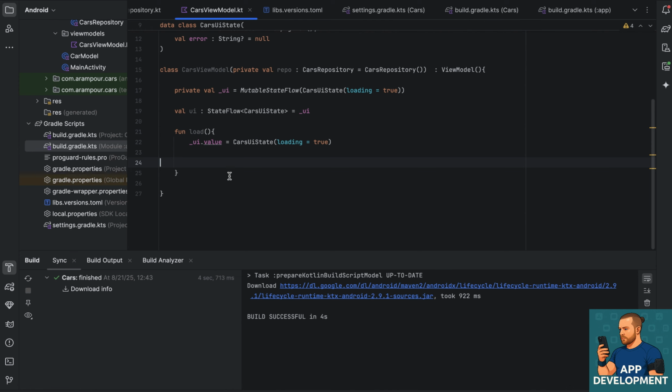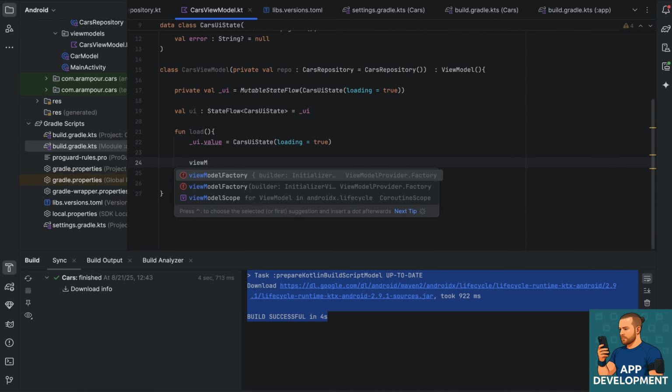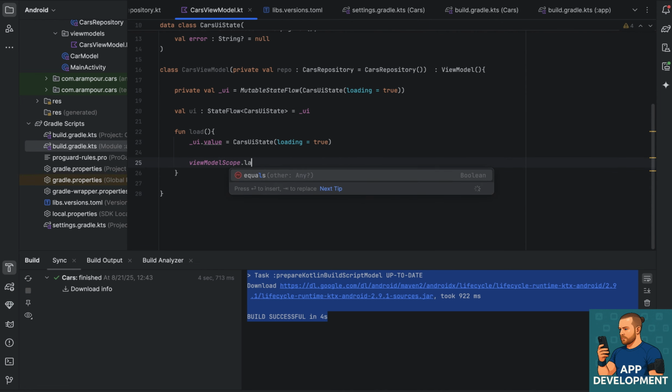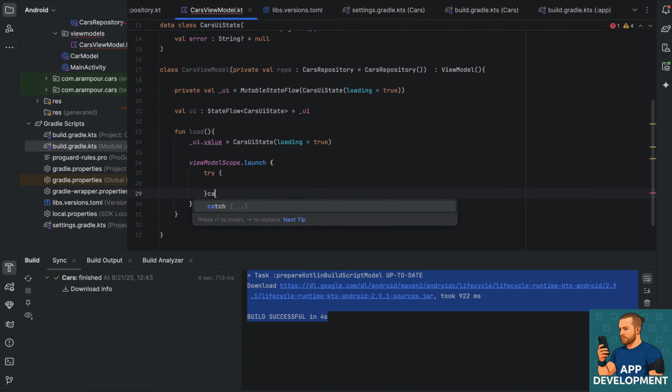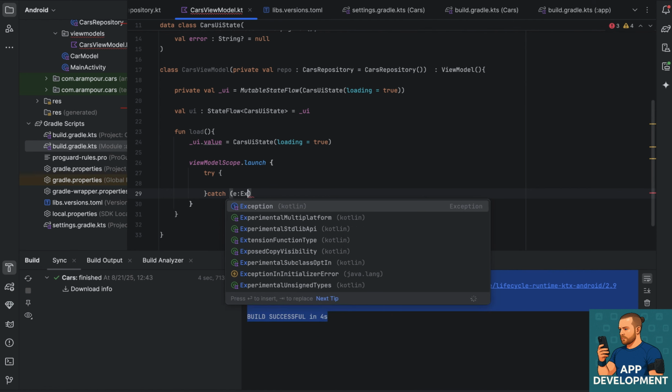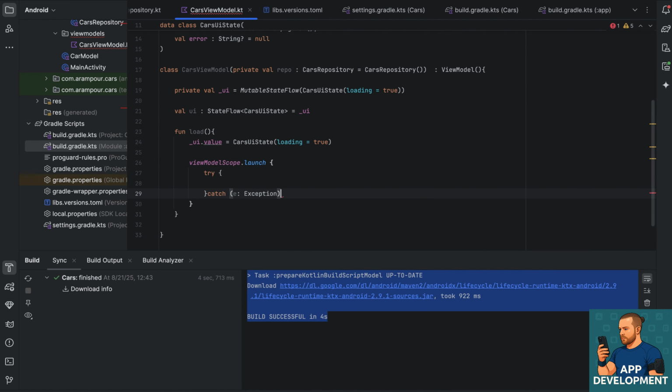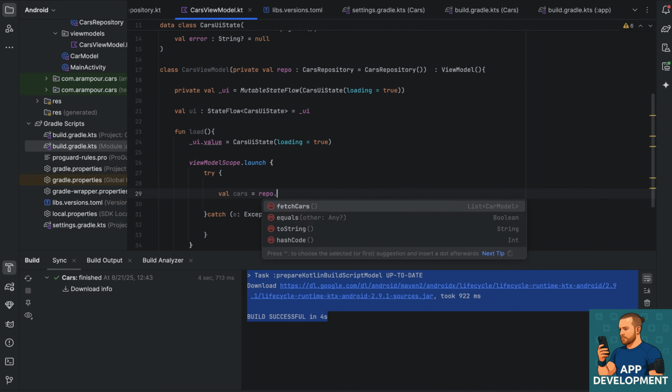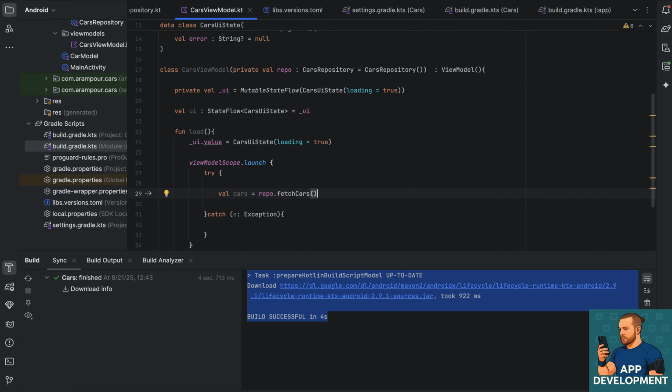Okay, after several minutes, I could sync my project. Now I have view model scope here, in which I want to launch the code, since this is a view model and we don't want to run the code on the UI thread. So here I will start a try catch block to run my code inside here, say cars, connect to repository and fetch cars.